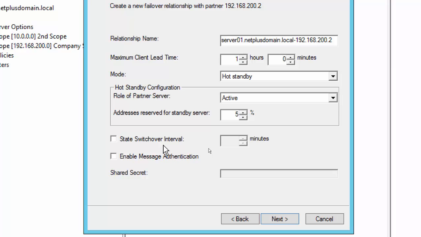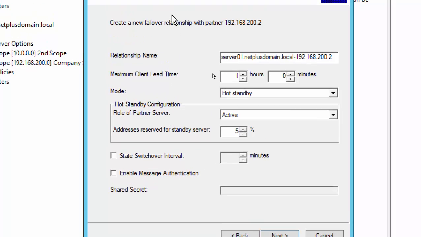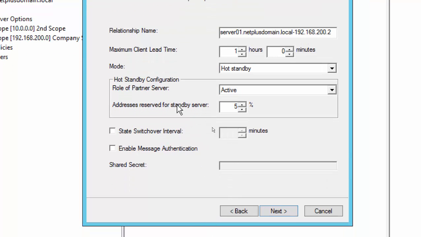So state switchover is already unchecked. We are unchecking any password requirement for the partners to connect again right now, and the rest of the setting is right now hot standby. That just means we're gonna fail one server and it should automatically, unlike the split scope, the failover server should automatically fail over, right? It should not wait for us to enable or activate the second scope, right?